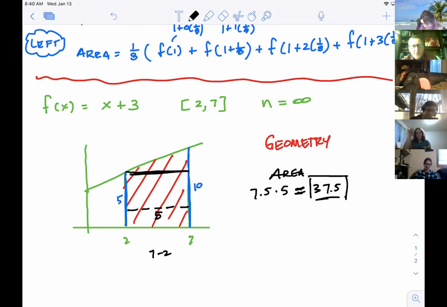If you succeeded in getting your calculator program written, you might go back and actually test that out. Stick the equation y1 is x plus 3, go from 2 to 7. You can't choose n to be infinity, but choose n to be, say, 100, and run your program and see if you get something less than 37.5. You'll get 37.2 or 36.9 or something like that. But what we're going to try to do here is different. We're going to try to have infinitely many rectangles.